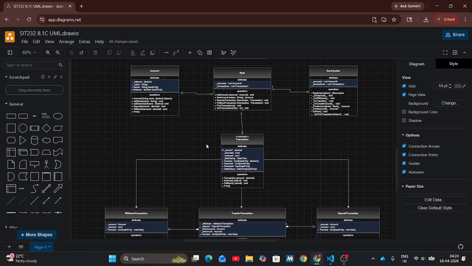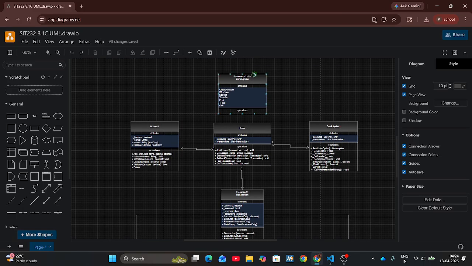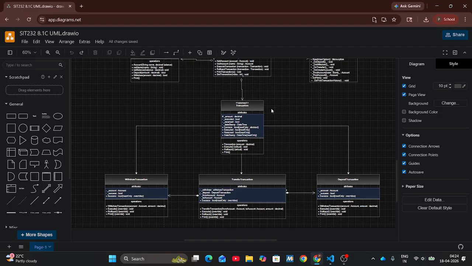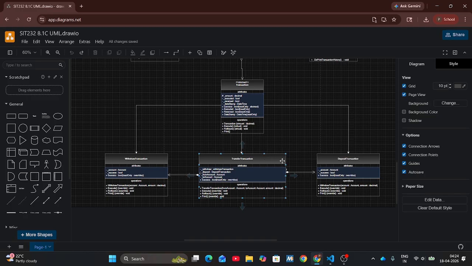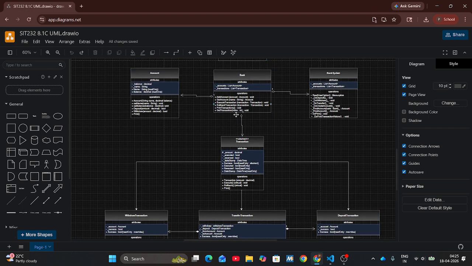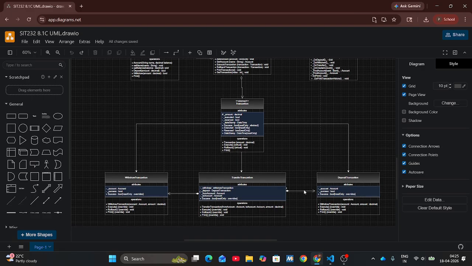We'll explore six classes such as menu option, account, bank, bank system, transaction, withdraw, withdraw transaction and deposit transaction, etc., which include three core concepts of OOPs: encapsulation, inheritance, and polymorphism, which we will discuss further in this video. Let me start by comparing my code side by side along with this UML diagram for complete understanding.